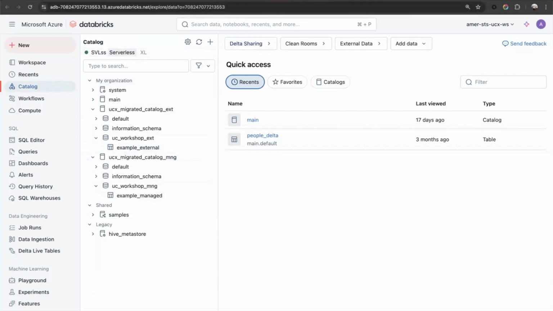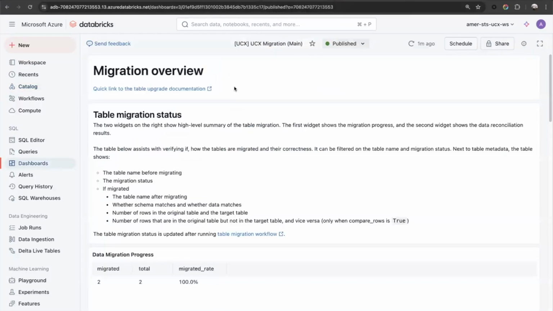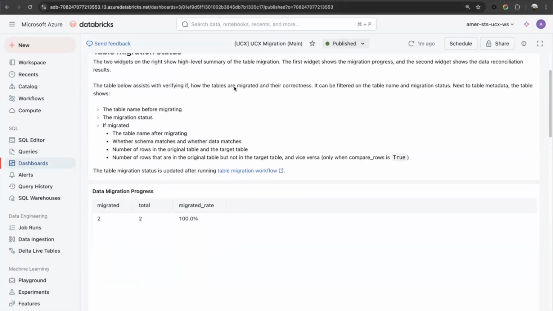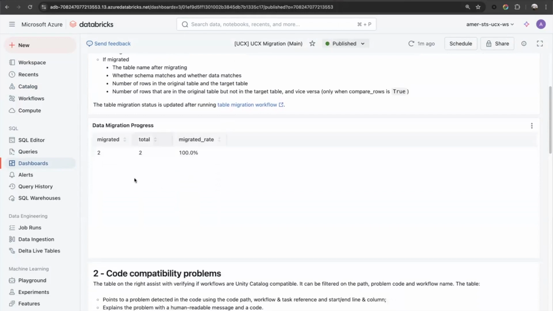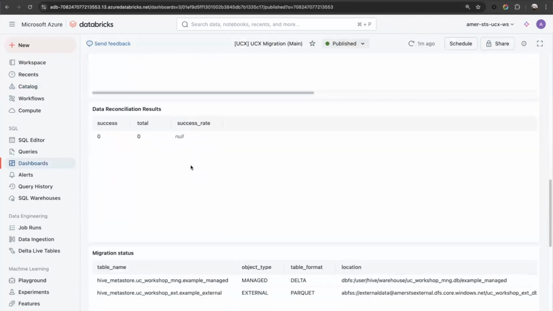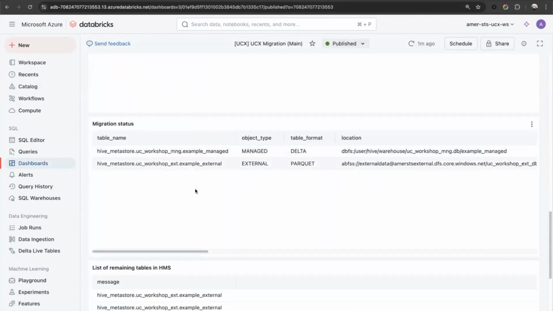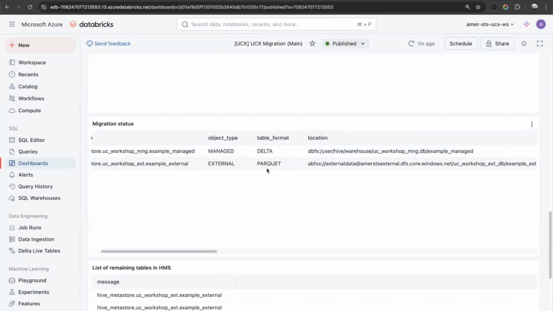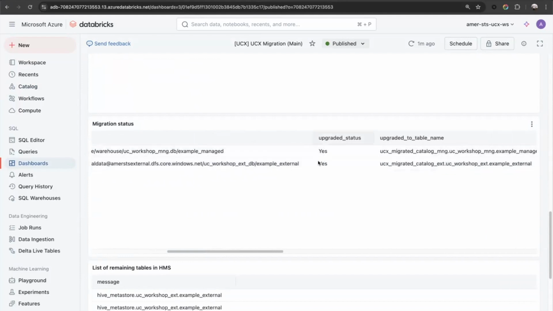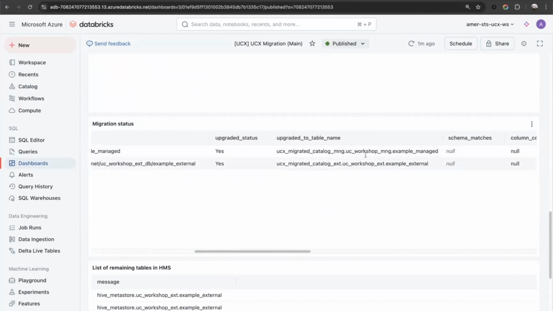We can also check the UCX migration main dashboard, which shows the status of the tables, as well as the Unity catalog table they were upgraded to. So you can see here, data migration progress, we have migrated 2 out of 2, so the percentage now is 100%. And if we scroll down further, we can see the detail of the tables, upgraded status, and then to where those were upgraded to.